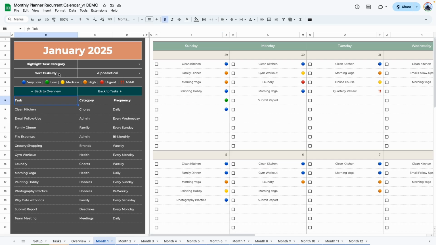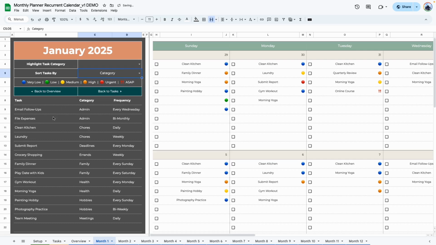The next is sort task. And if you click right here, you have 2 options, by category or alphabetical. If I click by category, you can see that it will sort the tasks by category. So all of the admin tasks first, and then the chores, deadlines, family, etc. So it groups all the tasks together, or sorted in alphabetical order. You can click alphabetical and then the tasks will be sorted in alphabetical order.